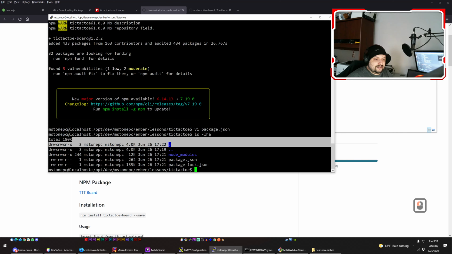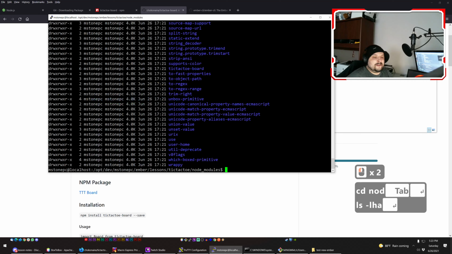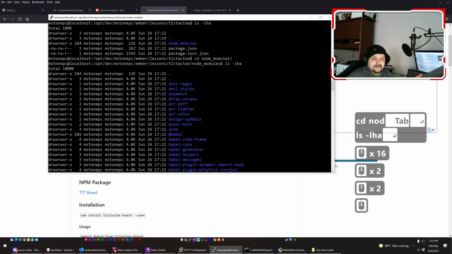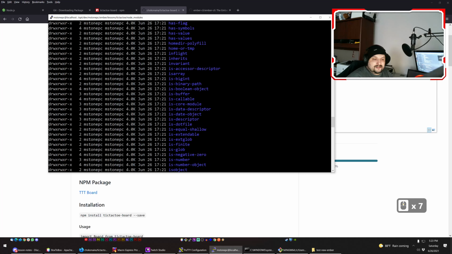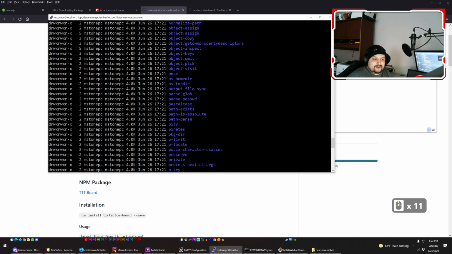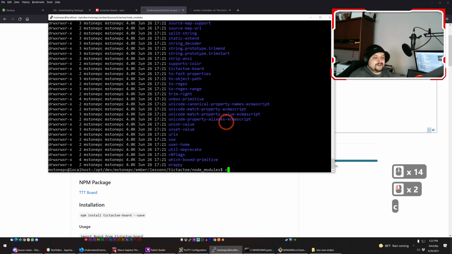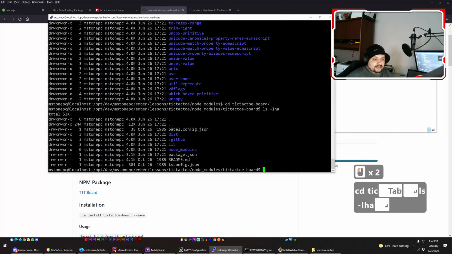But basically, this node modules is a folder. If I go into node modules, we have all of these different node modules that come in by default with npm. But one of the ones that matter here is the tic-tac-toe. I gotta scroll down to find it. There it is, tic-tac-toe board. So that is his project. So if I go into tic-tac-toe board, then there it is.